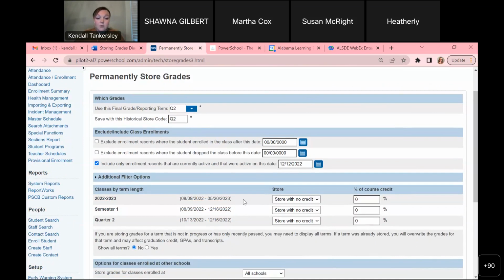For my year-long courses, I want to store Q2 with no credit. I just want a historical record of that 9-week grade. For my semester courses, I want the same thing, a historical record of the second 9-week grade, but I'm not awarding credit. And for my quarter courses, I'm doing the same thing, storing with no credit. It's not my final grade.